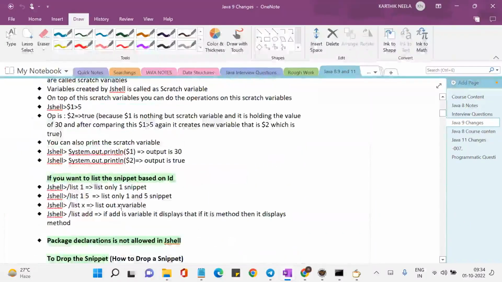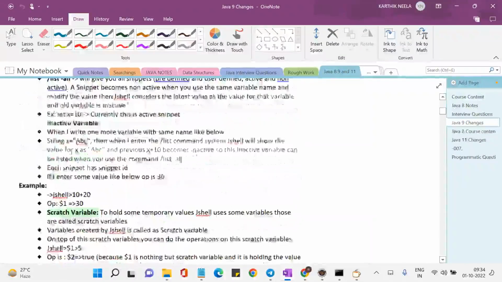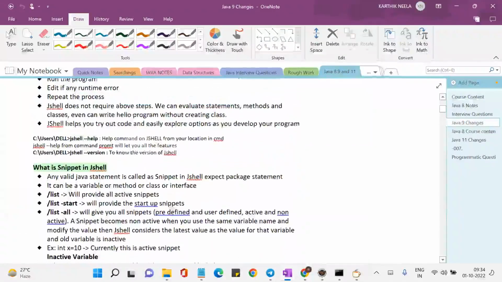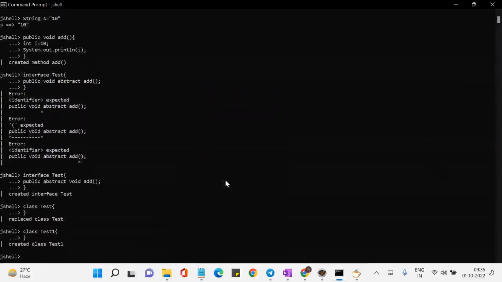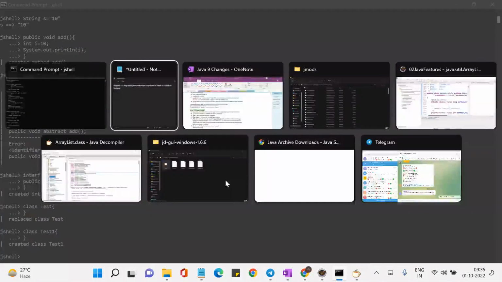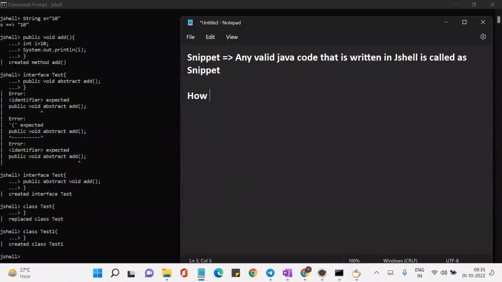Package declarations are not allowed. What is a snippet in JShell? Any valid Java statement is called a snippet in JShell. Now here I have created many snippets. How do I see all the snippets present in the JShell?